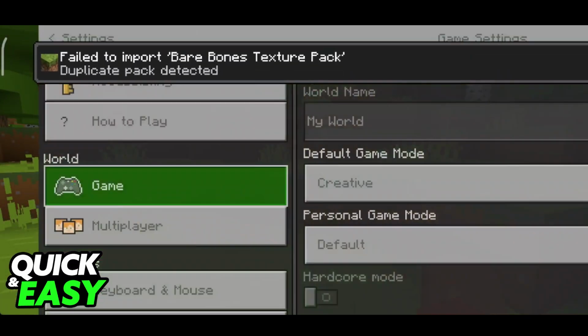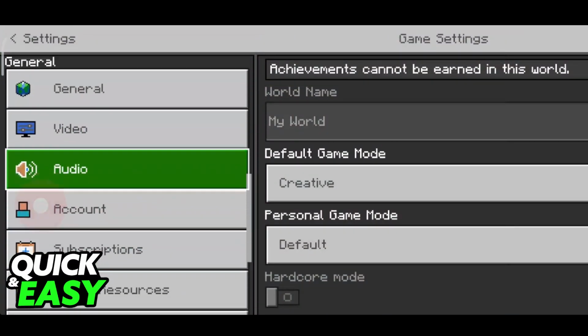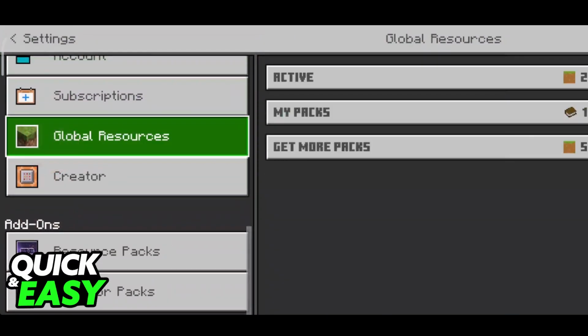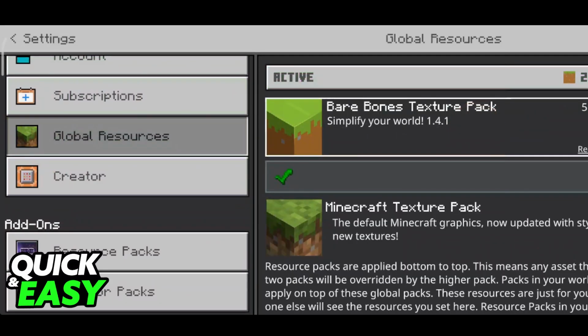I already have both of these texture packs, so they won't import for me, but if you have never installed one before, they will go through and you will find them available under Global Resources. All that you have to do now is activate them.